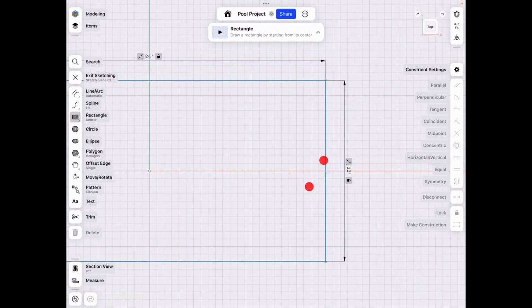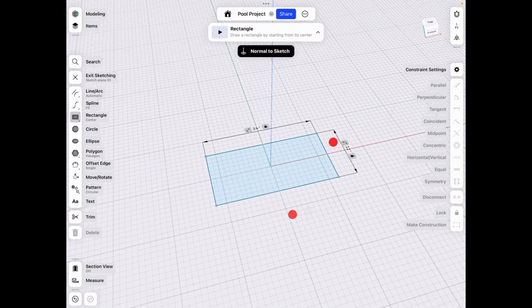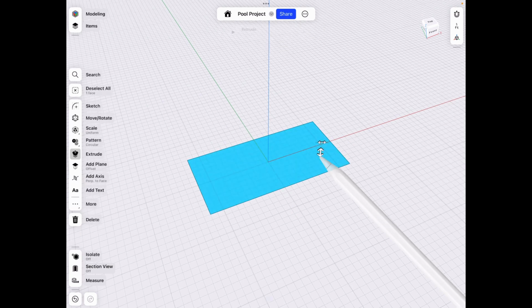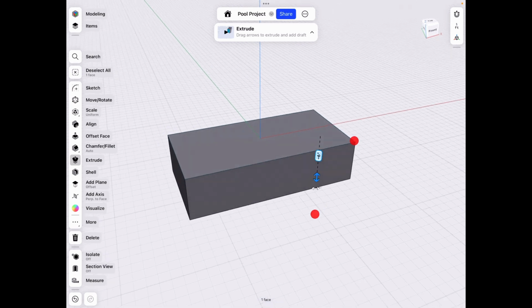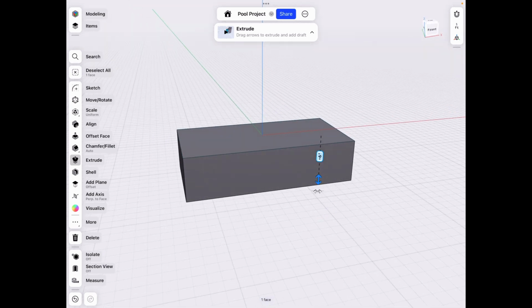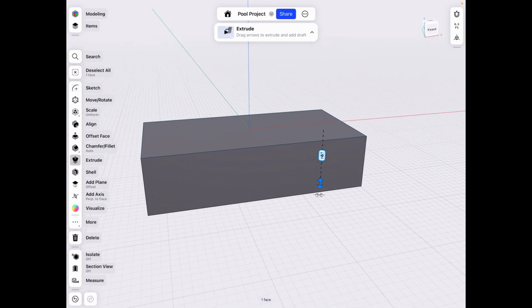Okay, once we have that, the process for this pool is actually quite simple. So we have this shape now and we extrude it depending on how deep we want. So in this case, let's do 6 feet in depth, but we also want to have a slight border from the top of the pool. So let's go ahead and do 6.5 feet total.